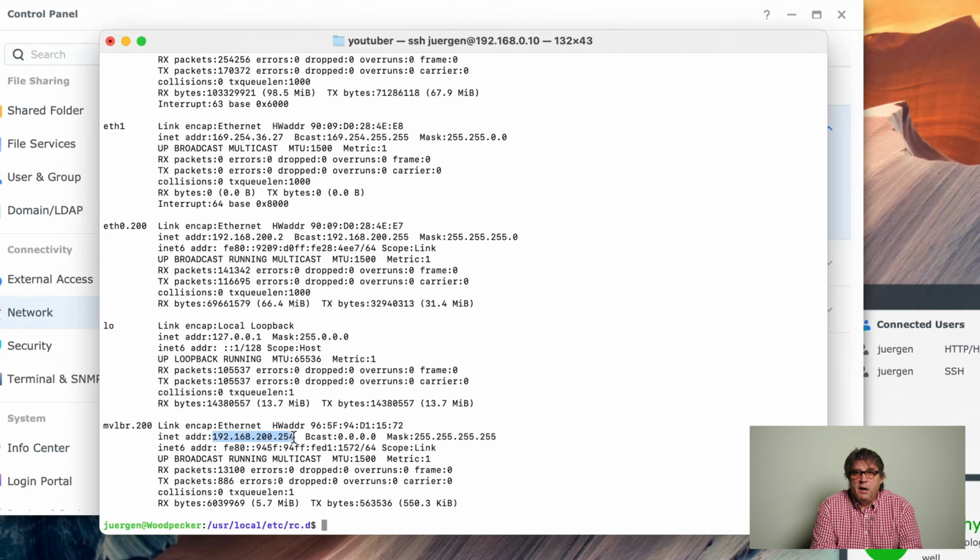And by the way, if you want to get rid of the whole thing, that's very, very easy. Just go back to the folder which I showed you, or which is visible here in the command line, use local/etc/rc.d and remove our file, reboot, and everything's gone. Couldn't be easier. In the next step, we can now implement our macvlan on our container side, and I'm going to use Portainer for that purpose.